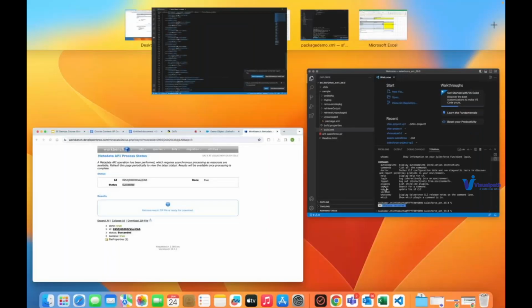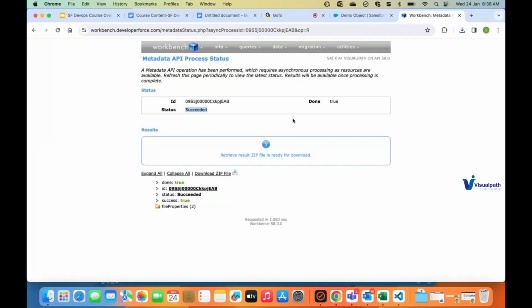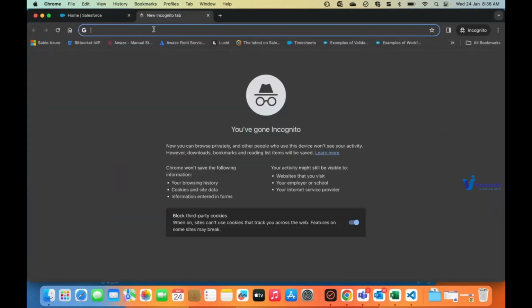Now, in order to migrate this component to QA, after getting the zip file, the next step is you should log into the Workbench of QA. The reason why I opened QA in an incognito window is that you can't log into two Workbench accounts in the same window of a browser. You can log into multiple Salesforce accounts in the same window of a browser, but you can't log into multiple Workbench accounts in the same window.